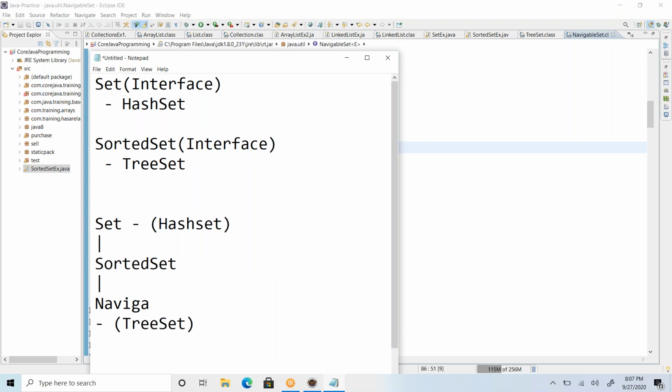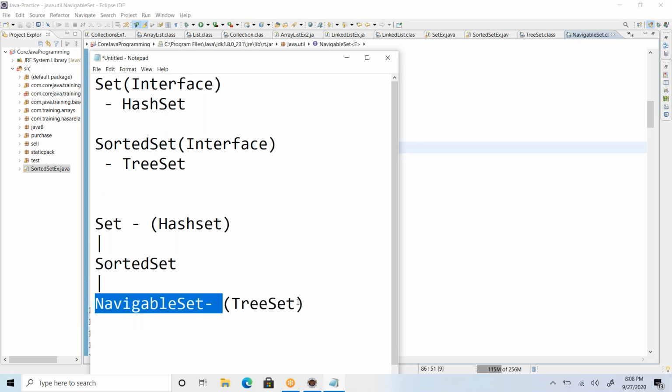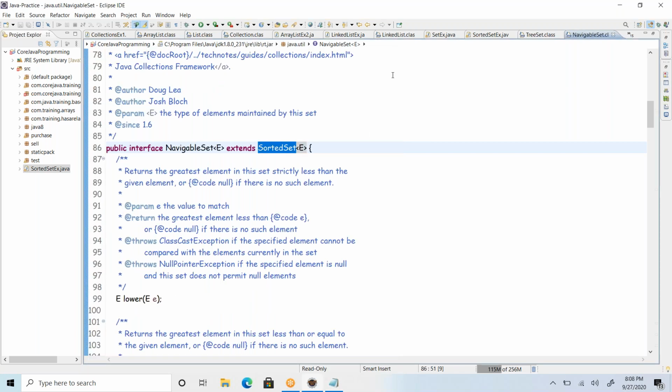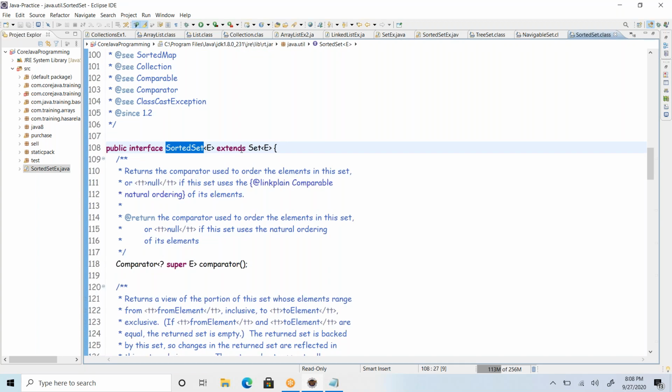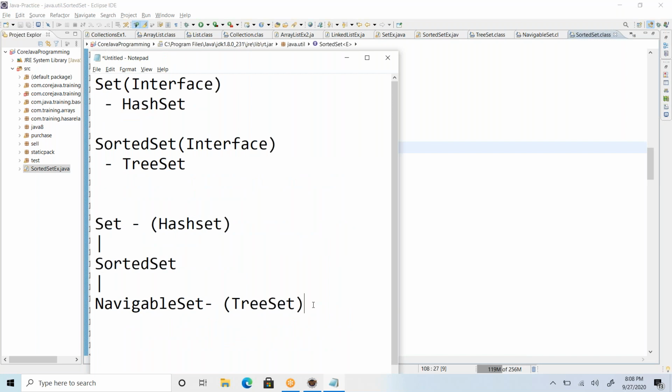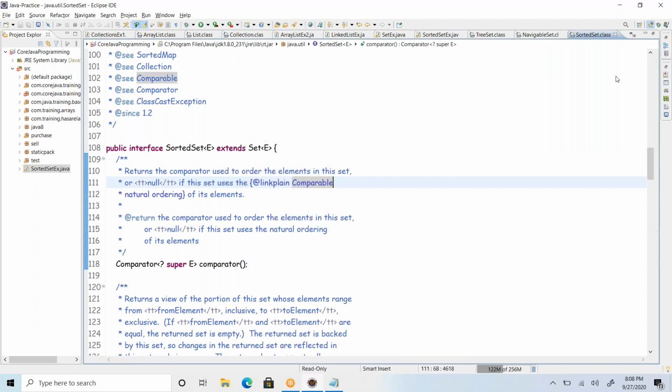So tree set is an implementation of navigable set, and navigable set is extended by sorted set. That's what you can see here. The order is: sorted set is extended by set, set, sorted set, then navigable set, and then tree set. Tree set is a class, right? Tree set is a class.